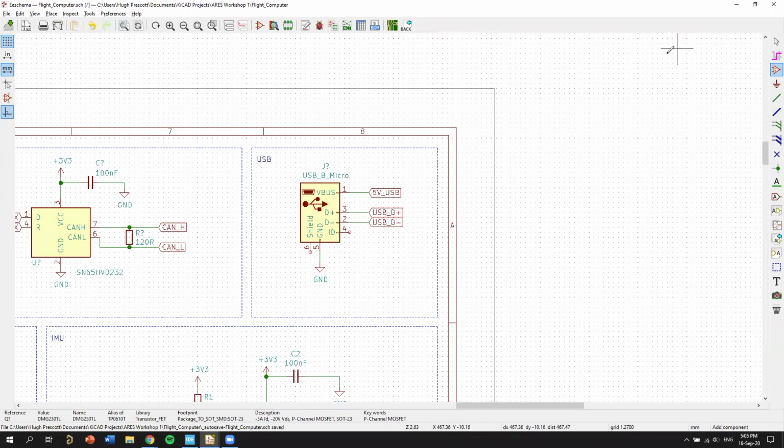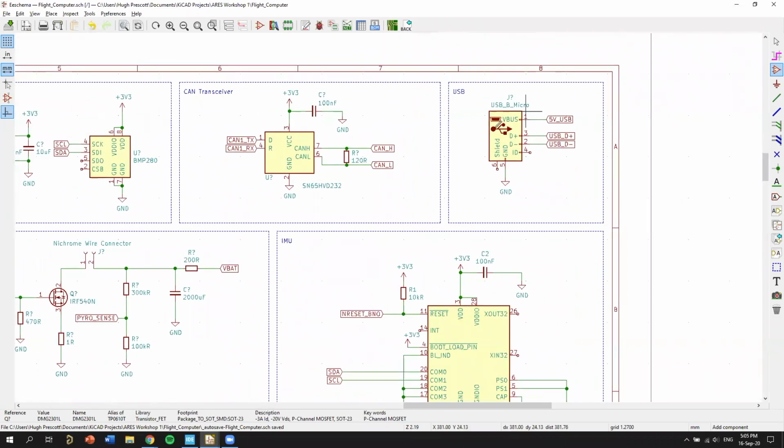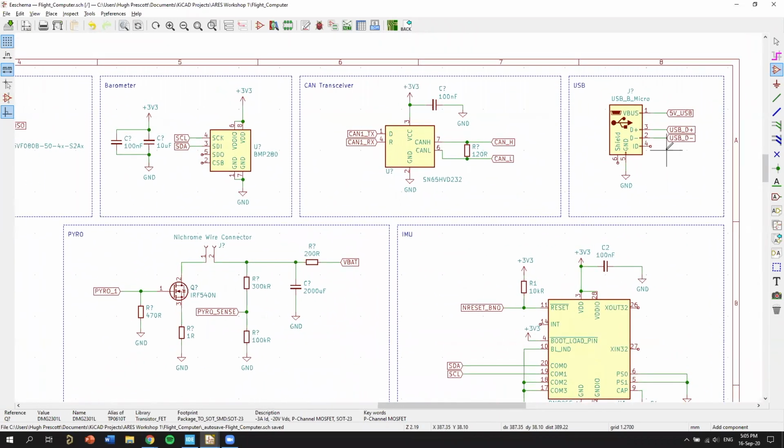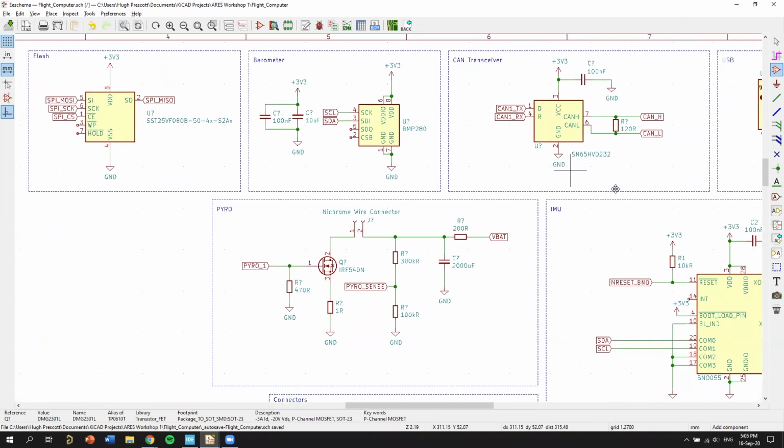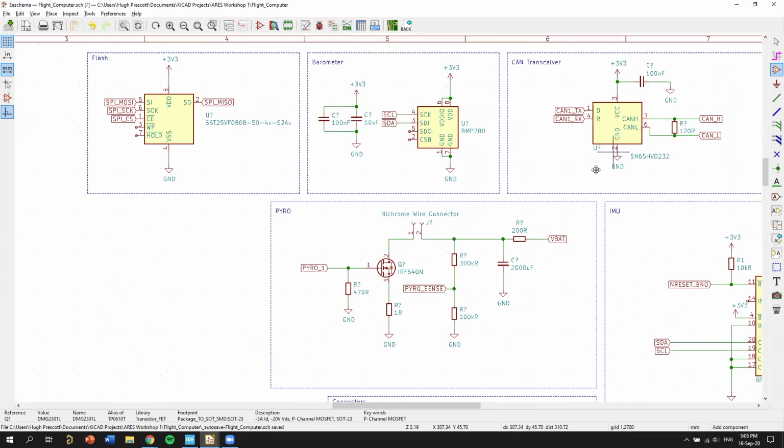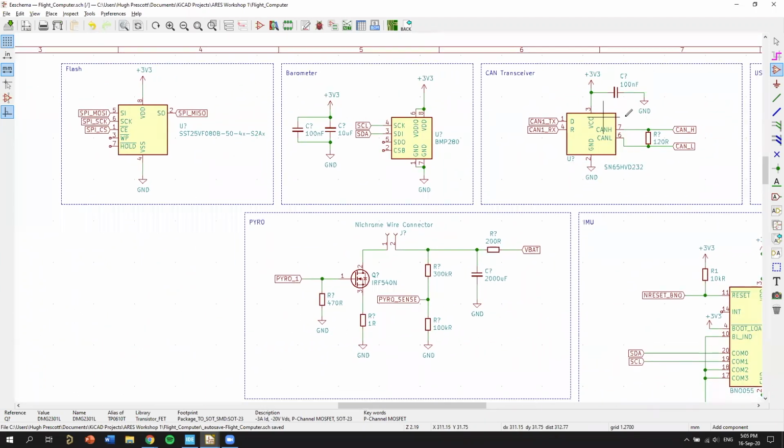So we have our USB plug here. This is something that you don't really have to worry about. This is a CAN transceiver. If you want to use the CAN bus, this is sort of just out of my interest, but don't worry too much about that. We probably won't use it really. CAN is just another protocol.